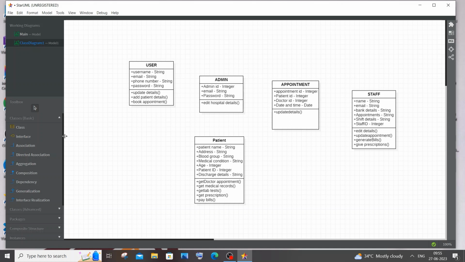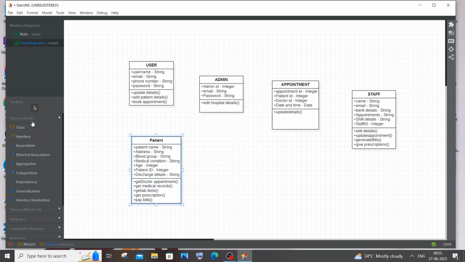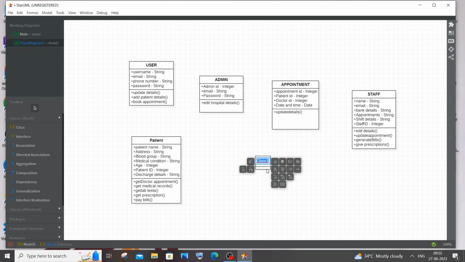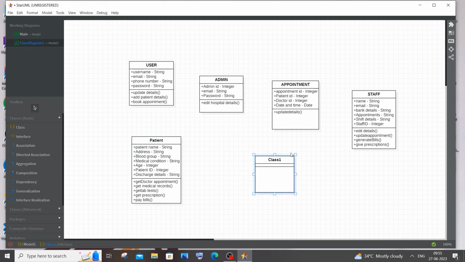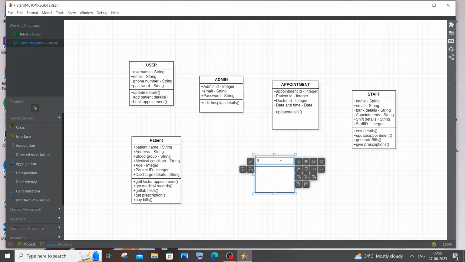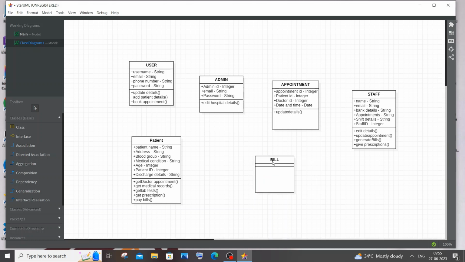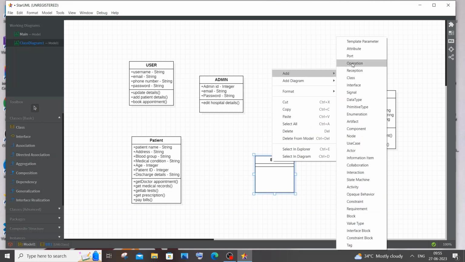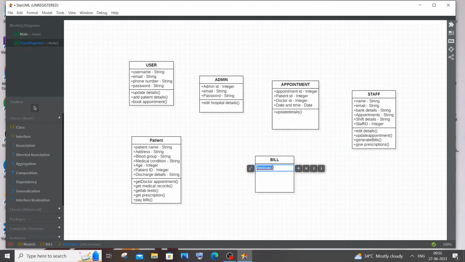And yeah, next one is going to be the billing details. So yeah, the bill or the receipt. So it's going to be bill over here, and I just want to add an attribute. It will have the bill ID, integer, and next it will have the patient name, and it will be a string.